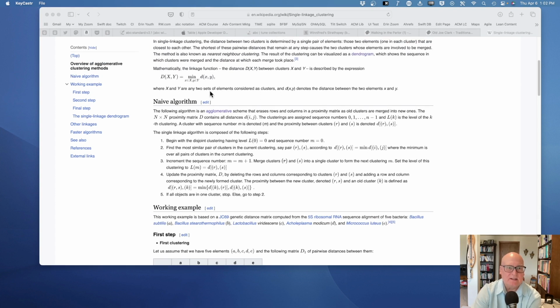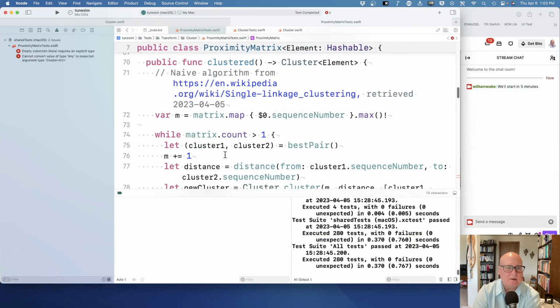That distance is defined as: given a cluster that was formed from X and Y, which are themselves clusters, find any element in X, any element in Y, and find the pair with the smallest distance. So it's clustering based on the least distance between any nodes within an existing cluster. All right, and let's see it in code here.